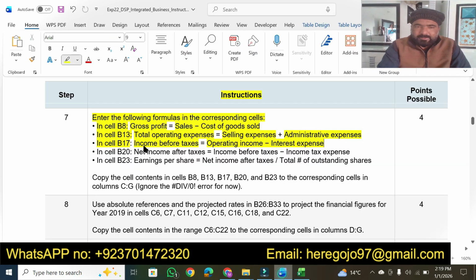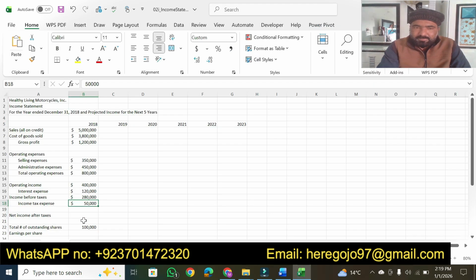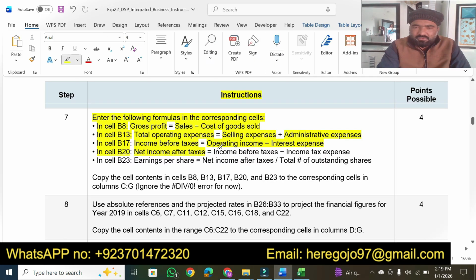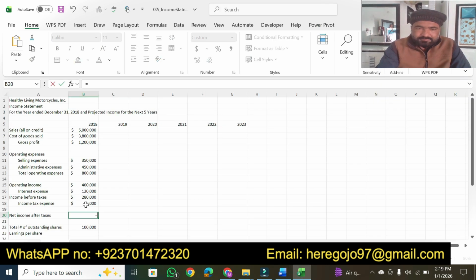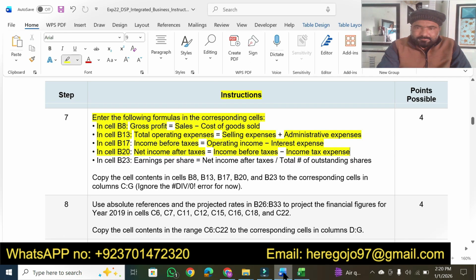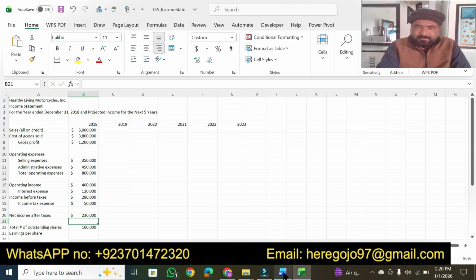Done. Then in cell B20, we have to find net income after tax. We have to move toward B20. There we have to find net income after tax, that is equal to income before tax minus income tax expenses. Okay, yes. Now simply press enter and get an answer.